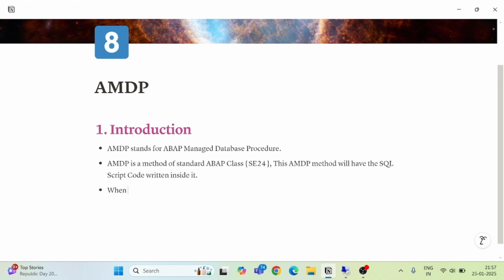So how does this AMDP actually work? When we call this AMDP method for the first time, a procedure gets created in HANA in the corresponding ABAP schema. So a corresponding procedure gets created inside our ABAP schema.